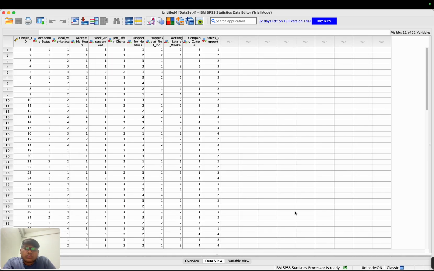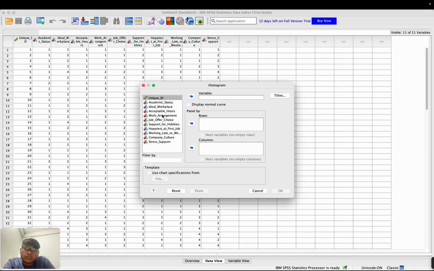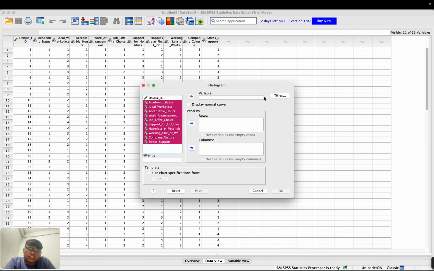Now to build the graph or chart, I can simply go to the Graphs section. In Graphs, if I want a histogram, I click on Histogram and I will select all the variables. Let me first select the variables. So I have selected all the variables.